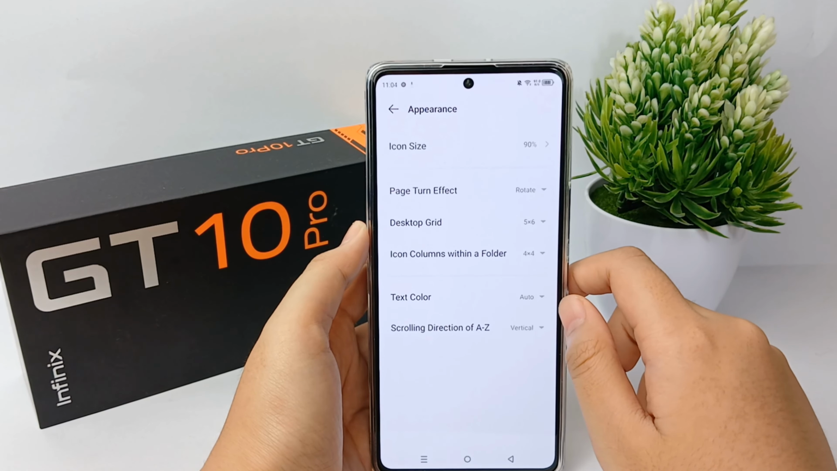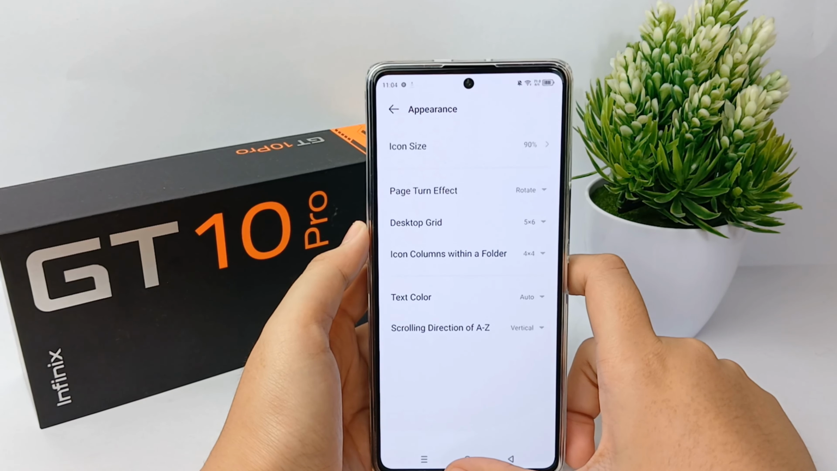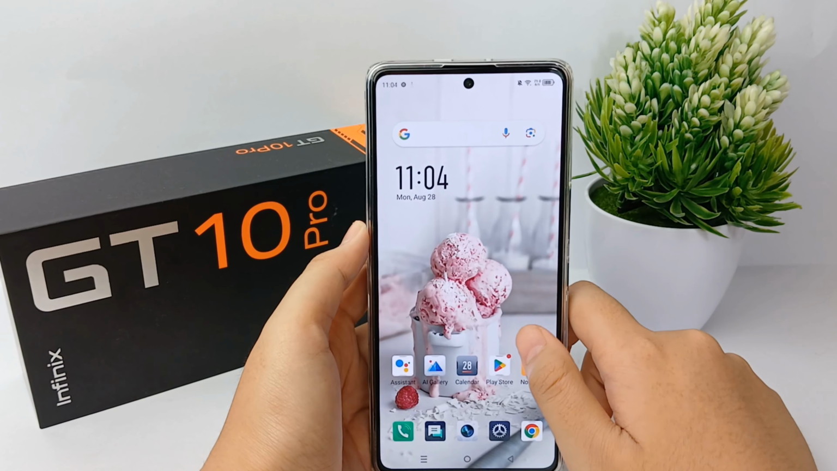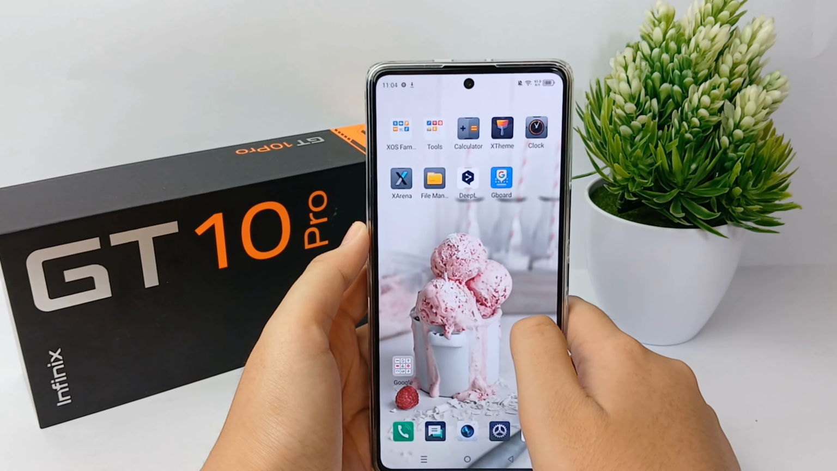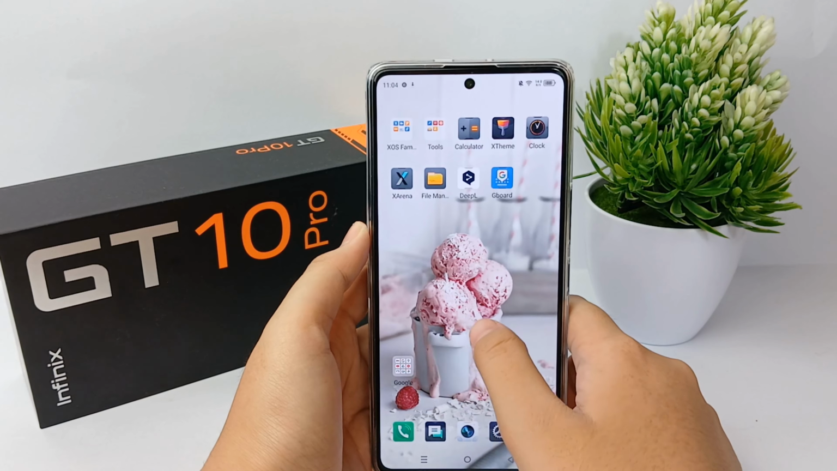Okay, you can click. So now let's try together to look at the result. Alright, now you can swipe and the page turn effect will change accordingly.